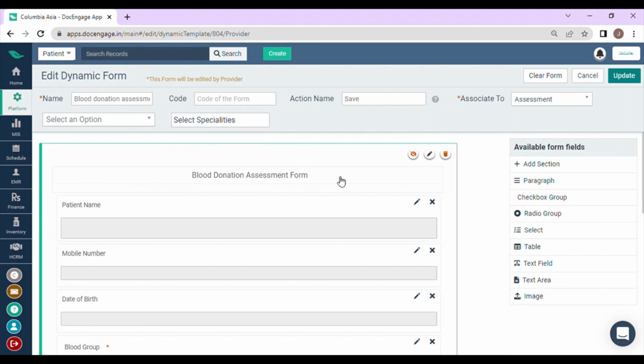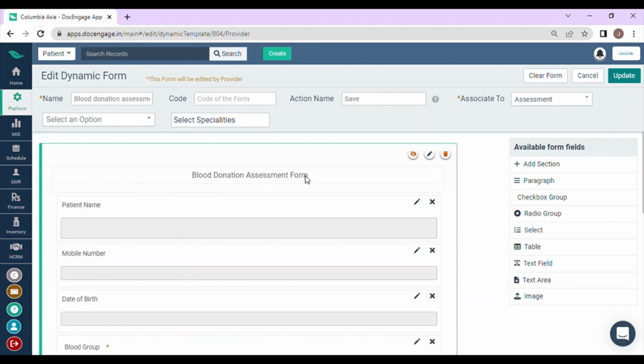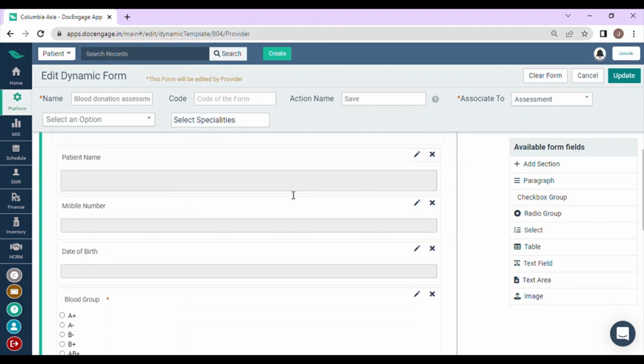And then here I have this section. I can add a new section also. Right now I have already added one section, which is the blood donation assessment form. I can edit the section name and I can also give the description, which will show here as a header. So this is the blood donation assessment form. I have given blood donation assessment form as the name.